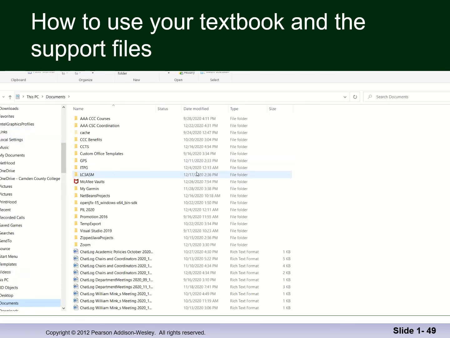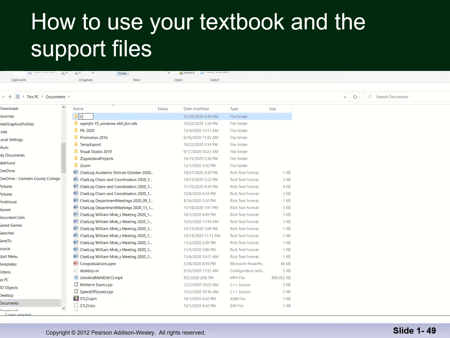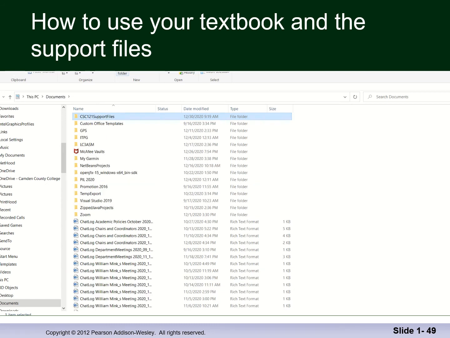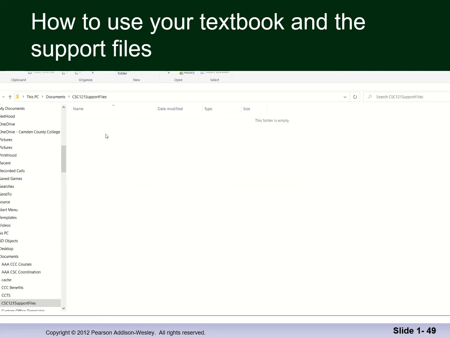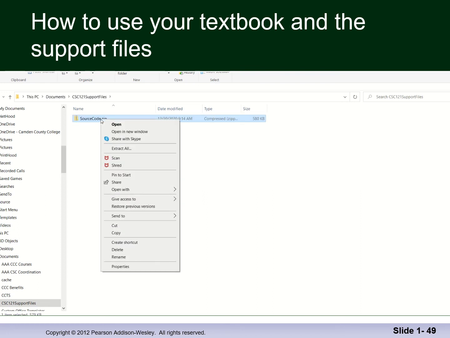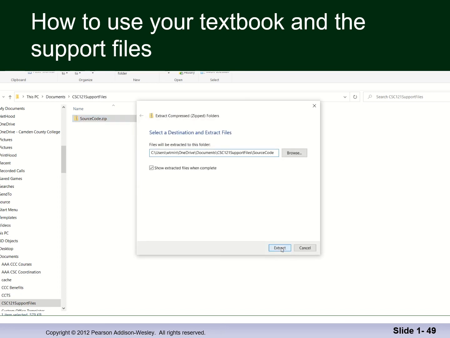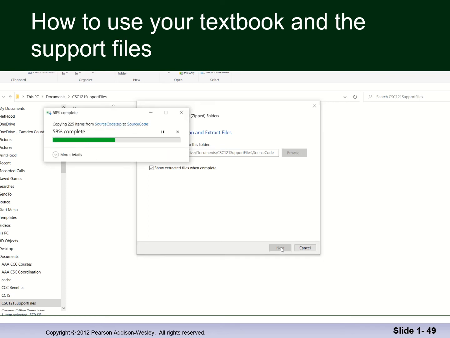You have to pick a location on your computer, and so I'm going to create, in my documents, a new folder, and I'll just put CSC121 support files. Okay, and I'm going to select paste. Then right click, extract all, and say yes.